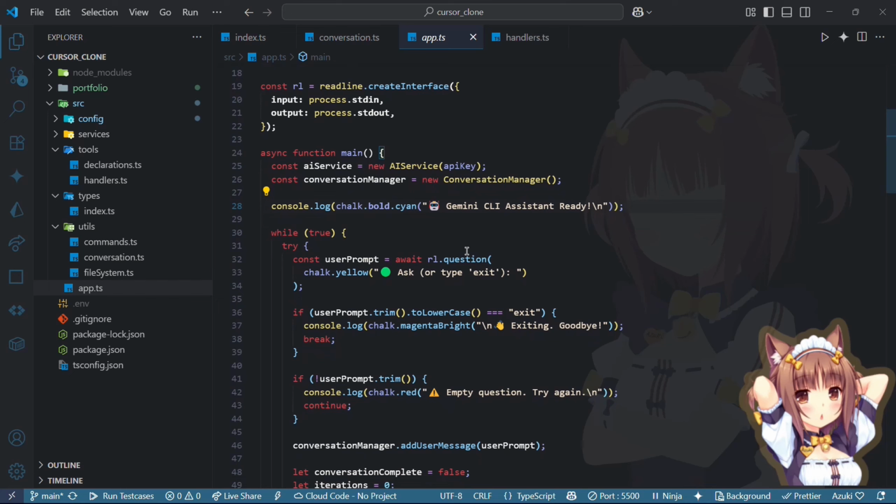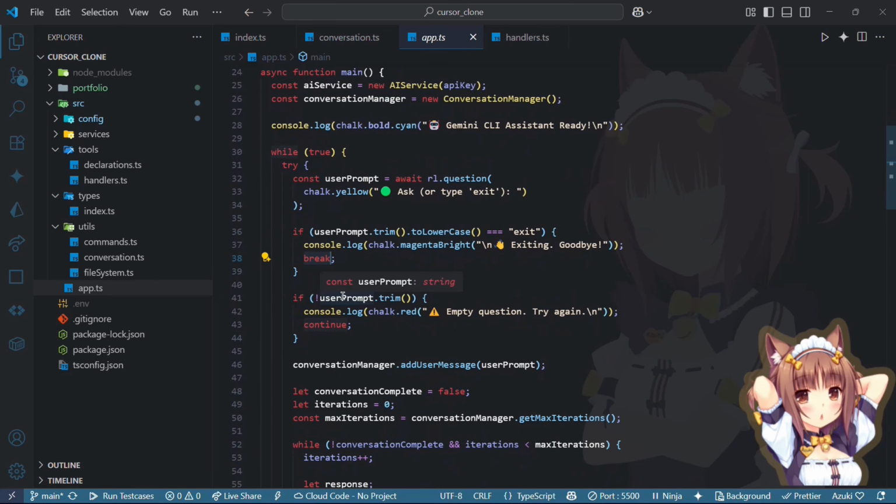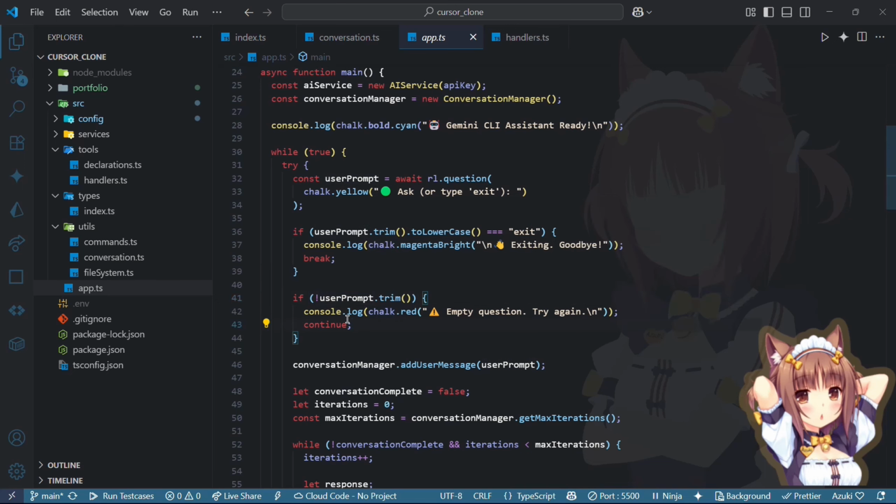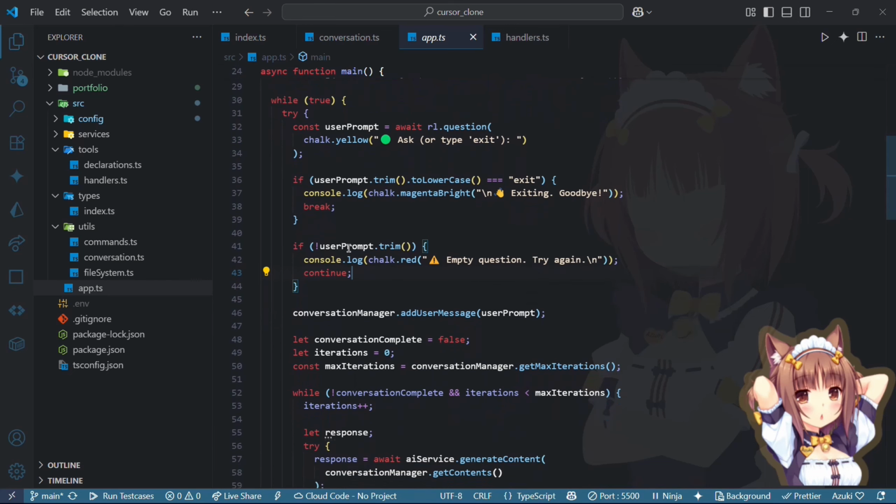Then in an infinite loop, we are taking input from the user until the user types exit. So here we are saying ask or type exit, and if the user prompted exit, then we are breaking the loop. And if the user prompt is null, meaning empty, then we are showing a warning, and we are just continuing the loop and asking the user for the prompt again. And if the prompt is good enough, meaning if the prompt has some value, then we are adding that to the user message. This is the function that I showed you earlier, which is adding the user prompt to history.